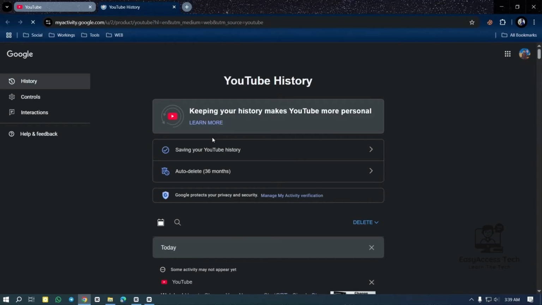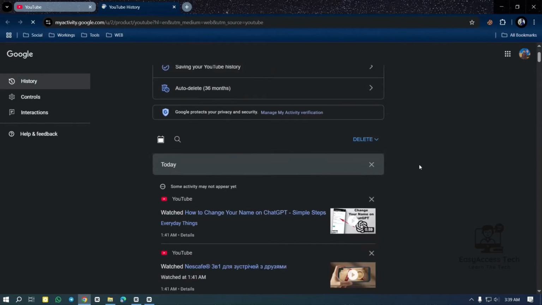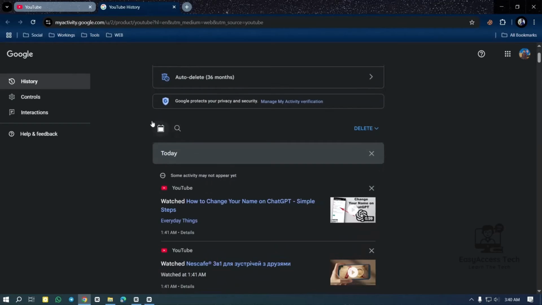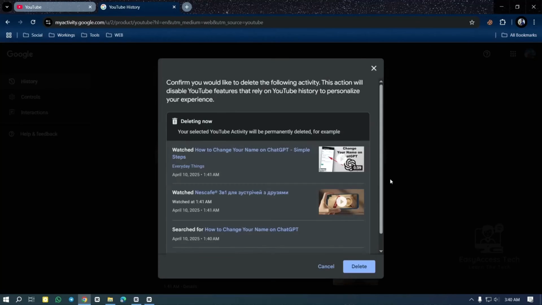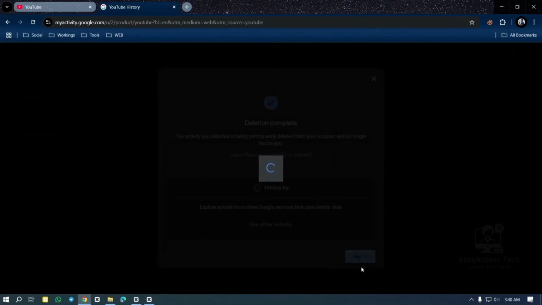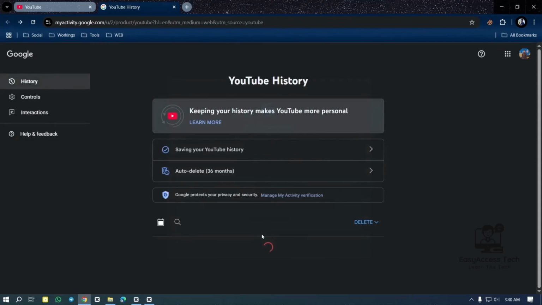It will take you to another window. Now scroll down a little bit. Now you can see there are two icons and on the right side you can see the delete option. Just click on this to get more options. Now click on Delete all time and it will delete all your watch and search history. Now delete and got it.